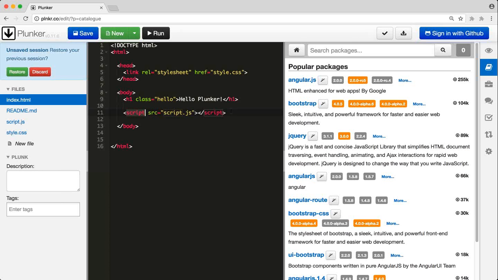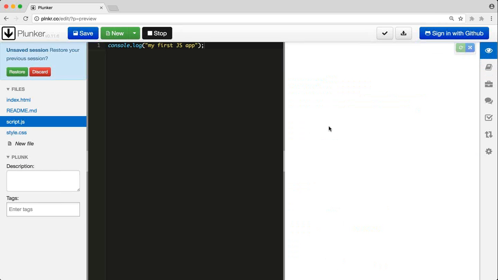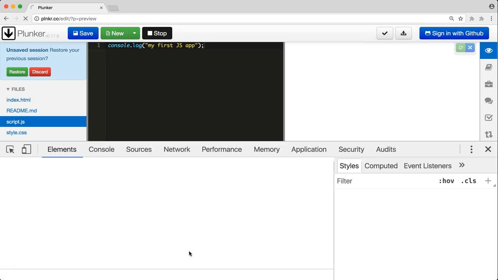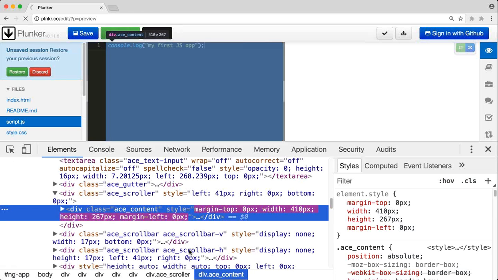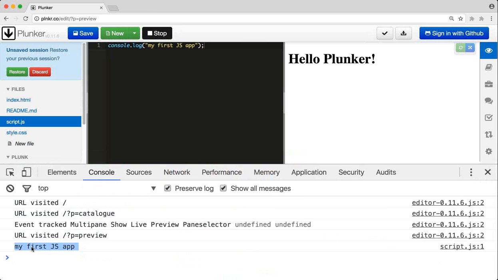Like this is a JavaScript file, right? So I can come over here and write console.log and say "my first JS app", and it should end with a semicolon. And when I run this and inspect, because console.log just prints a message in the console, you can see a message has come up over here: my first JS script.